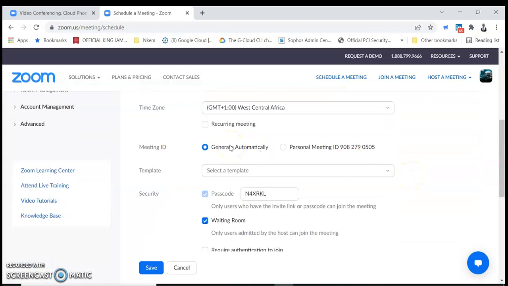If you want a meeting to keep recurring at a particular date or a particular time and day of the week, hit recurring meeting. If you want the meeting ID to be generated automatically, leave this option as checked. I usually prefer this. Let us see what we have in templates. We currently have no templates.